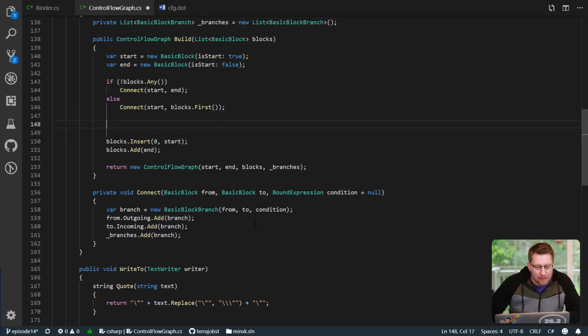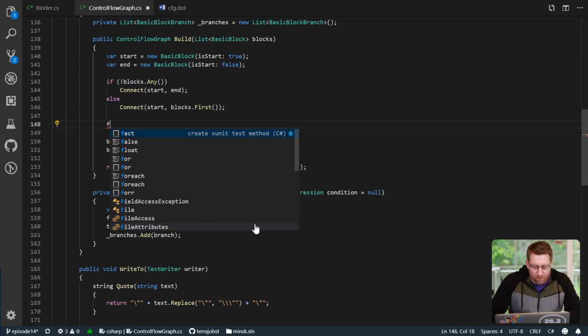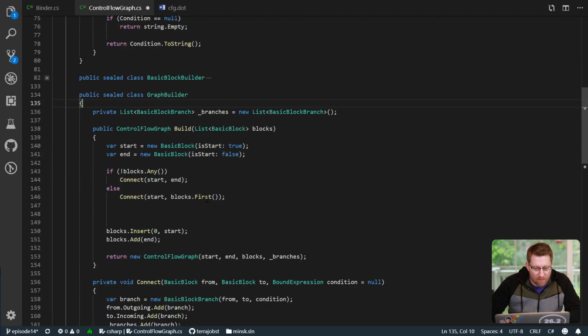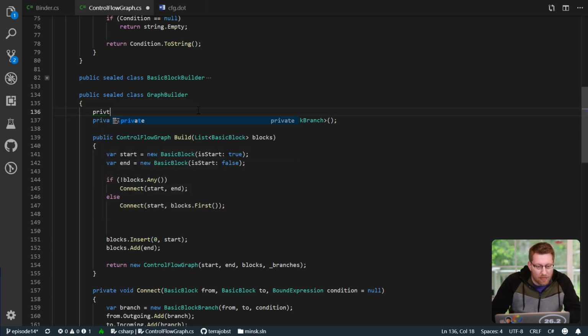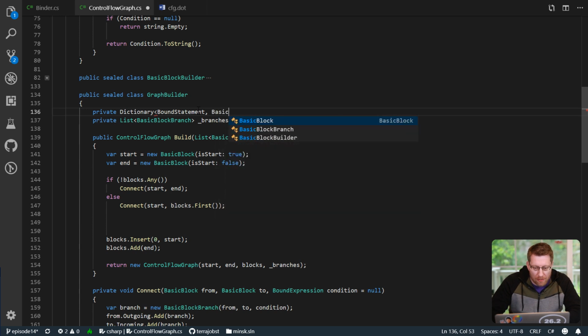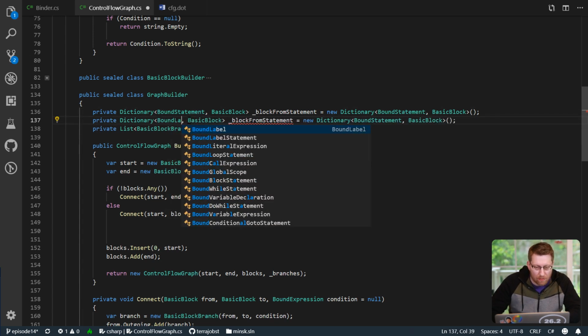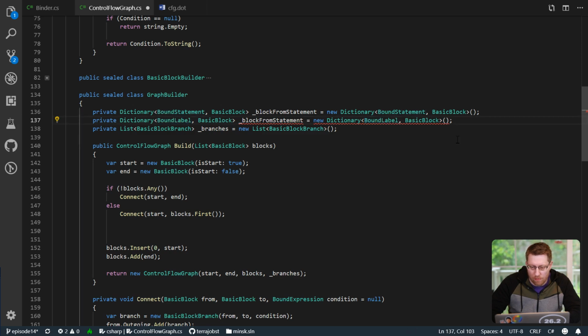Well, a few things. First of all, in order for us to make sense here, we basically have to walk the statements. But we need to know a statement's block. So first thing we would need to do is we have to say private dictionary from bound statement to basic block. And we call this blockFromStatement. And then we have something similar, but in this case, we go from label to block, and we call this blockFromLabel.